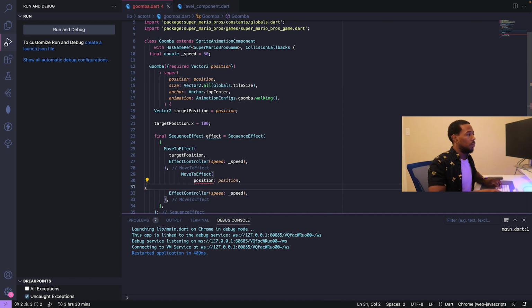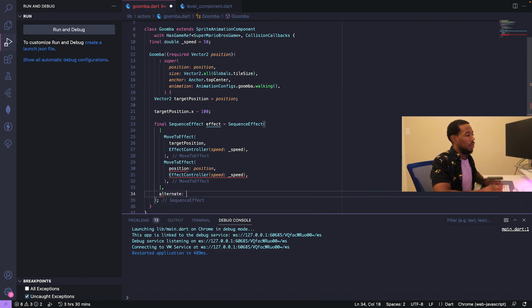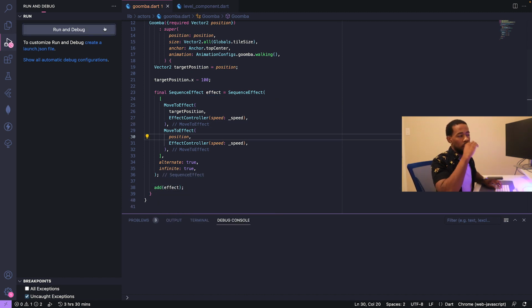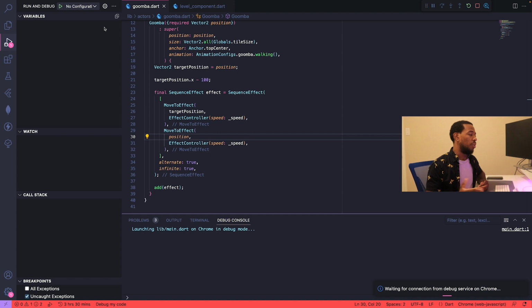Same speed. Then we also need to add alternate value to be true. This means that he'll be going back and forth between these 2 effects. And then we want this to continue non-stop, so we'll set infinite to true as well. After we create that effect, we need to add to Goomba. Now if we run this, we should see the Goombas pacing back and forth 100 pixels each.